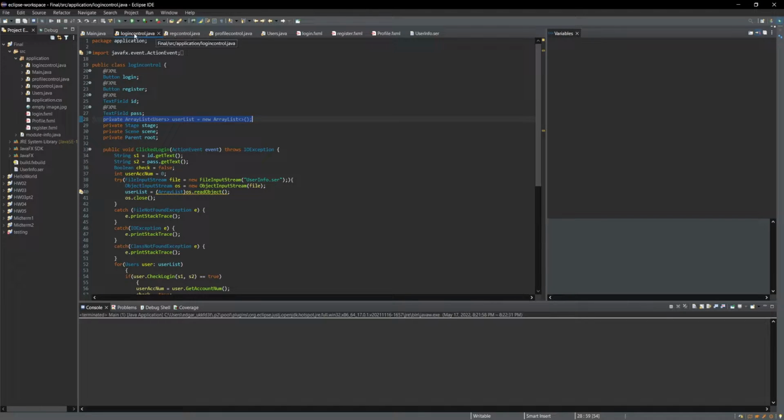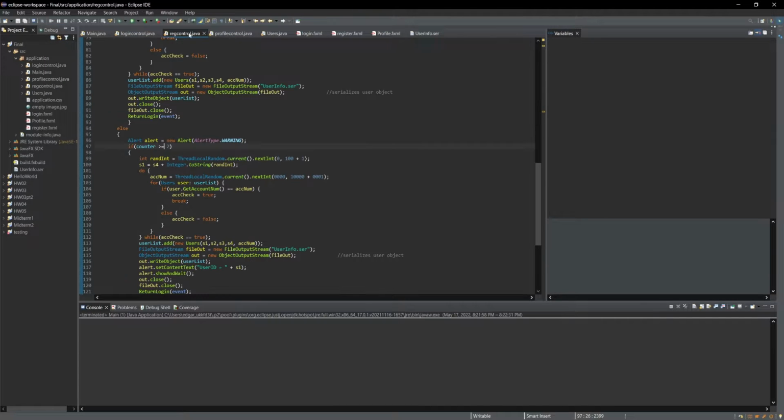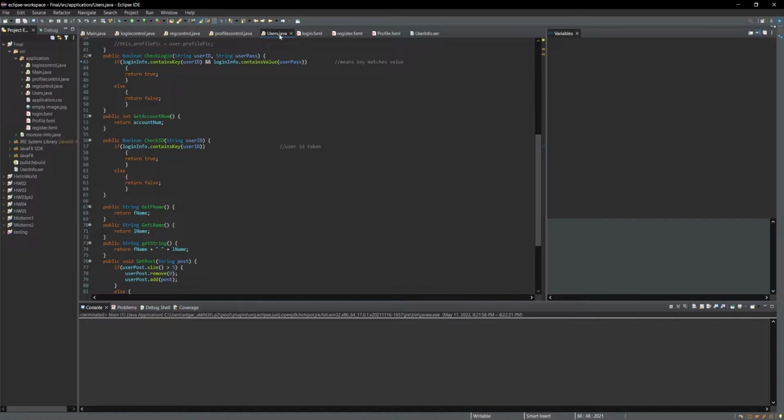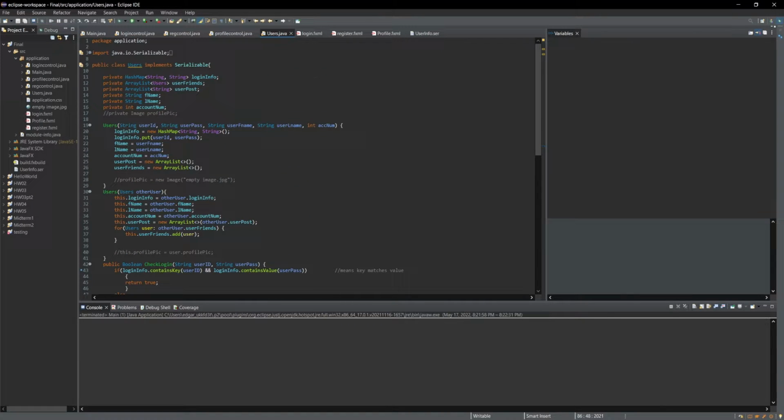control. So these are all the controls that I have. I have a login control, register control, profile control. This is my user class. This contains login information. So the first string would be the user ID. Second one would be the password. I have an array list of all my friends and an array list of strings of all my posts. I have my first name, last name, and a secret account number that's designated to every user that they can't see.